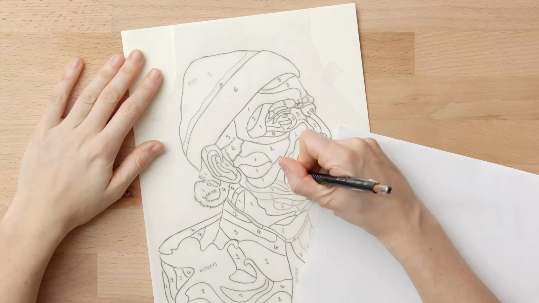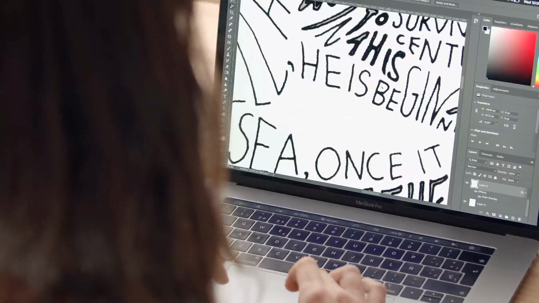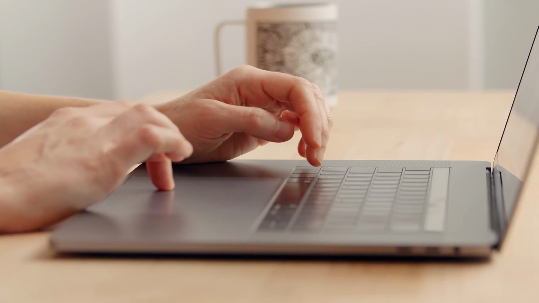For this course, it is recommended that you have a basic knowledge of drawing and using Photoshop. We will use paper, pencil, tracing paper, tape, fine line pens, a scanner or a smartphone, and a computer with Photoshop or similar.